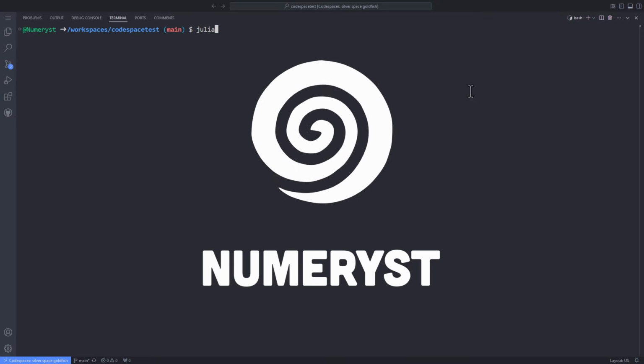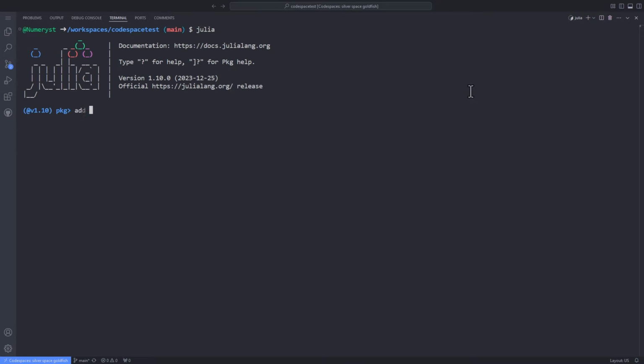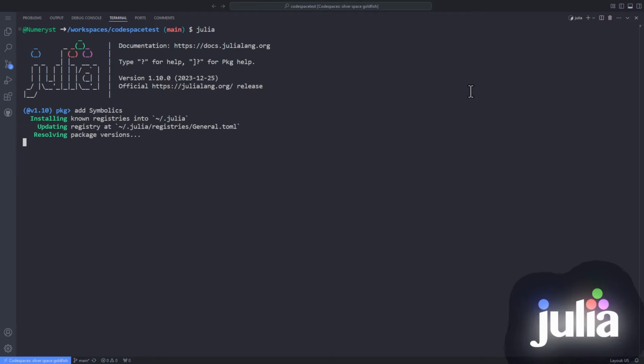In this tutorial, I want to talk about symbolic computing using the Symbolics.jl package. So I open up the Julia REPL, hit the right square bracket, type add Symbolics, and wait for the package to be installed.